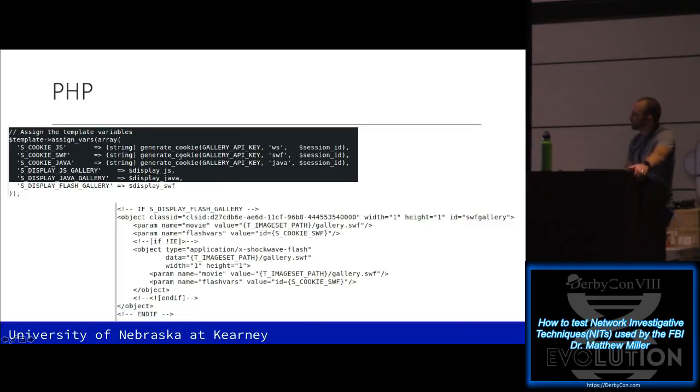And then in this code right here, it's generating a cookie for each of these different types. The types say what method I used in order to de-anonymize them. So I got SWF and Java. The one I really care about is SWF. The case that I was dealing with dealt with SWF, so that's the one that I got to investigate.